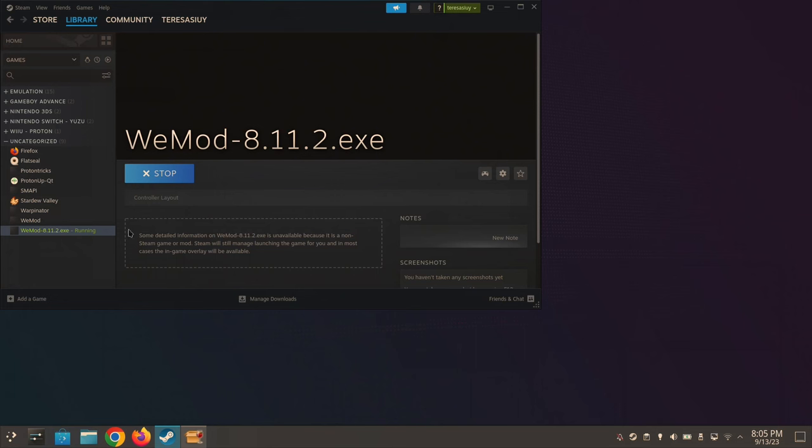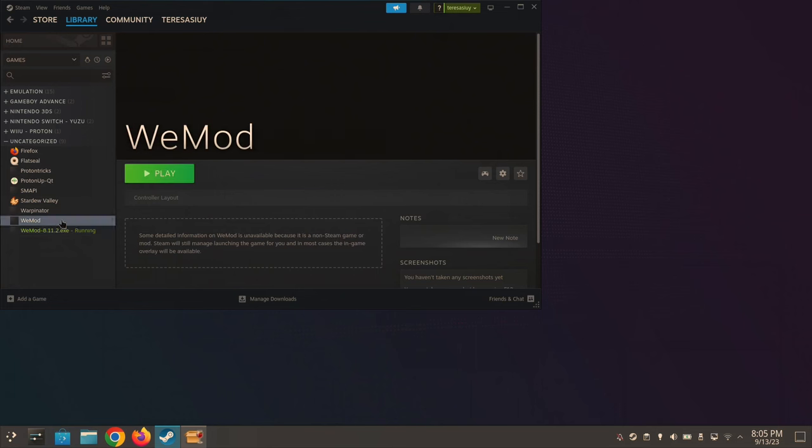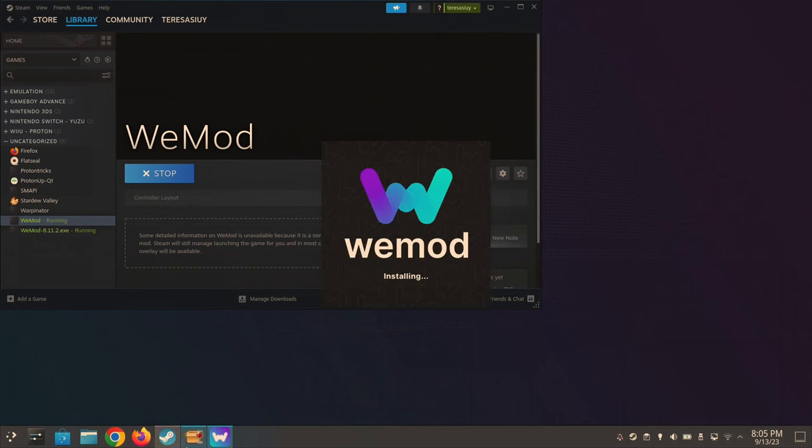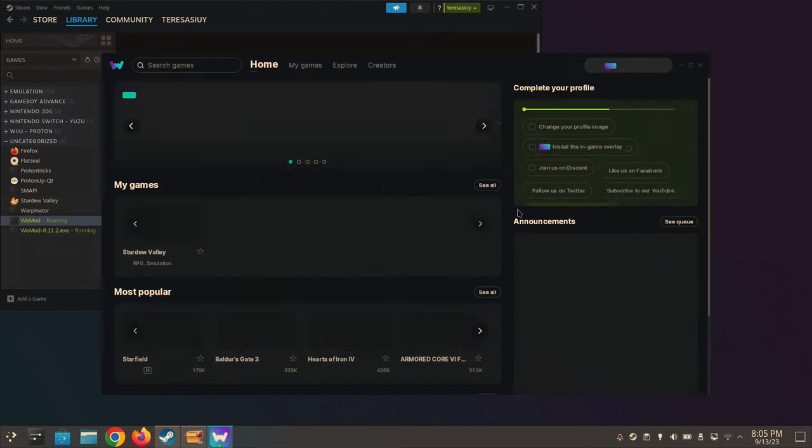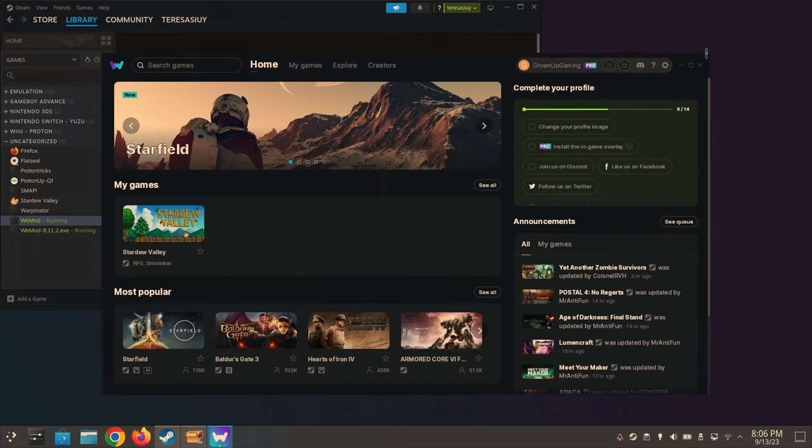What's going on? See this one? This one, I've installed it. Look, play. I'll play this one. This one works fine. This one's just installing, don't worry. I'm running the other one. They're both running at the same time. See this? This one's the one that's working. See? It works.